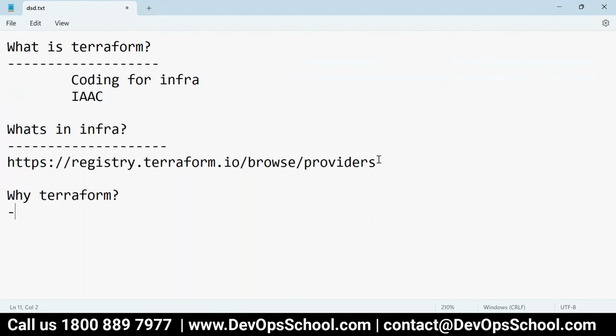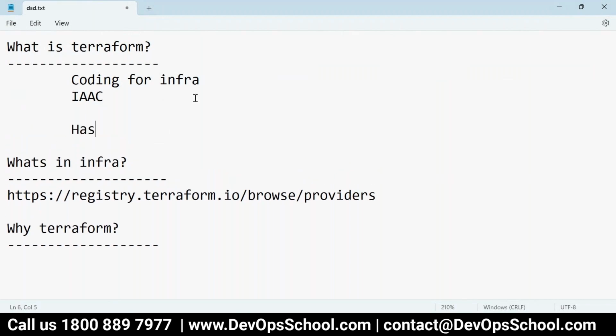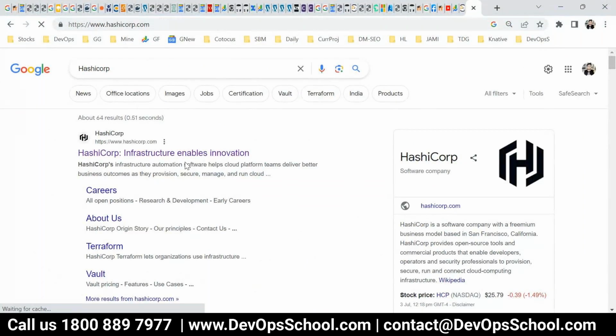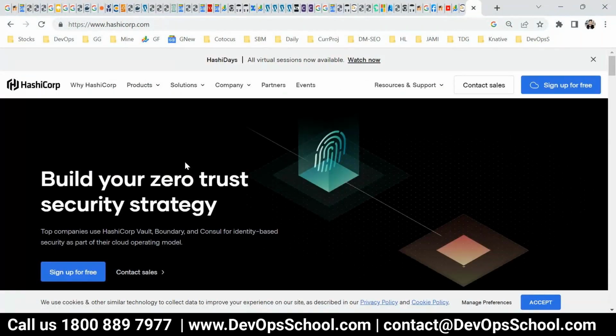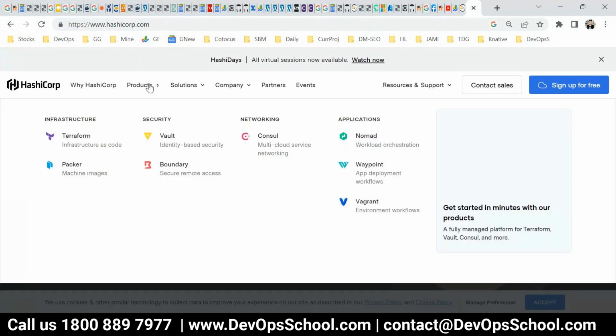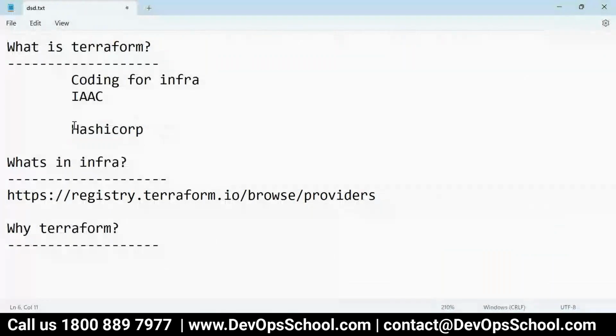So before getting into these questions, I would like to tell you, this tool is from HashiCorp. Now HashiCorp is a company name. Okay, you must spend at least 10 minutes on their website. Here they have multiple products. One of the products is Vagrant, Terraform, Packer, Vault, Nomad, Consul, and many more. See, these are all products they have. One of the products which I'm teaching you is Terraform, infrastructure as code. Got it? So this is from HashiCorp.